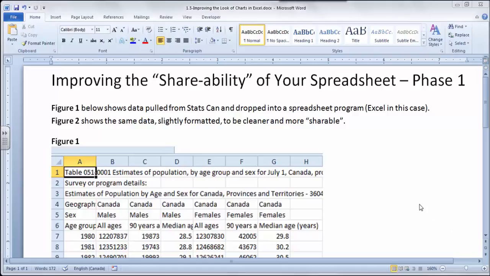Allen. Just wanted to go over quickly kind of what I was looking for as far as improving the appearance of your spreadsheet for Activity 1.5. I'm not looking for much right now. I don't expect you to be experts in Excel or any other spreadsheet software, but you should be able to use the basic features, I think, pretty easily.